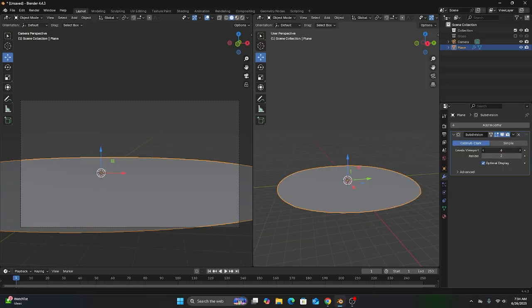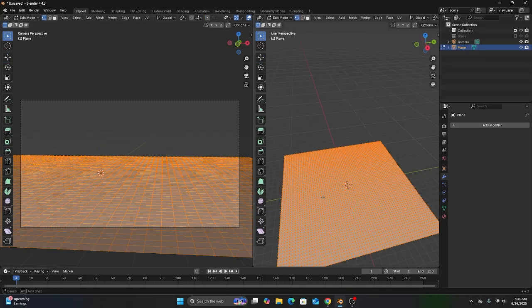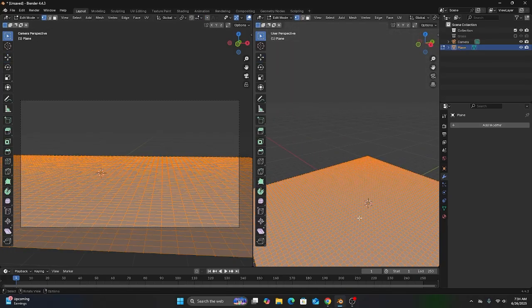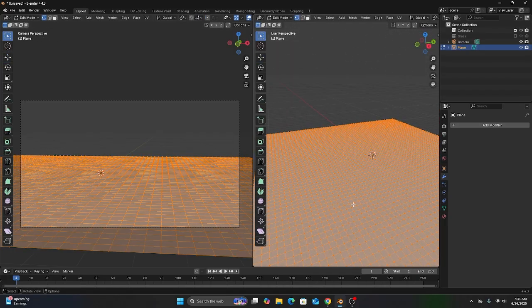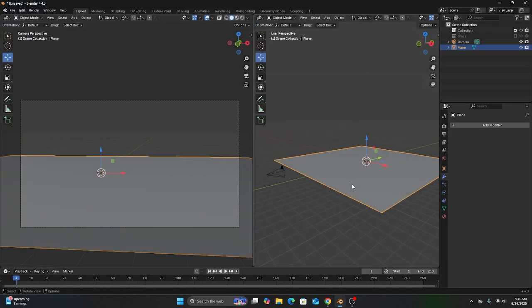I'll bring it up to 6, and I'm going to change this to simple. That way it won't actually deform my mesh, but it will add that geometry. Then I'll click apply. You can see if we go to edit mode, we have a pretty good amount of geometry to start with. We can always add another subdivision surface on top if we need to, but I'm going to start here. Okay, so we have this going on.